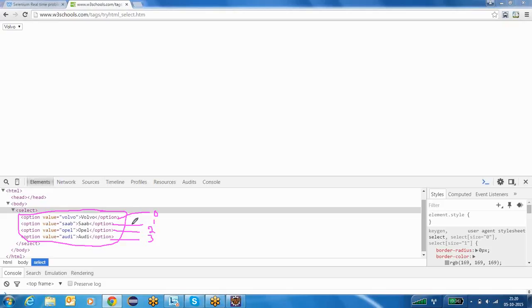This is provided by front-end technologies itself. The indexes will be assigned to the options, and this is known as the text content of the element. This is known as the text of the option.